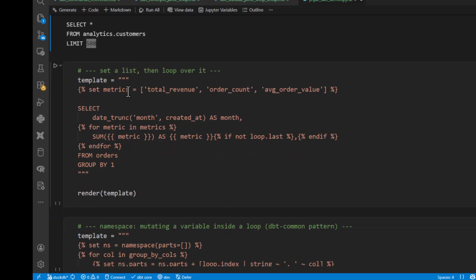Here is a list, and then you're going to loop over it. So you say the template is set metric equal to this list, okay? And from metric, you're going to pick out each list item, this, etc. And then you're going to put them inside this sum statement. So here goes the item: total revenue, order count, average order value, as total revenue, order count, order value.